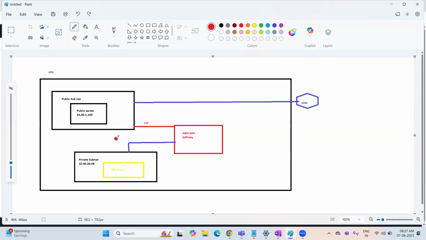So, in any organization, we have public servers and private servers. Public servers will never be used many times in any organization. Only in very rare cases can you take the outside access. 99 percent, no one will take public access on their servers. Why? Because of security reasons and many things.